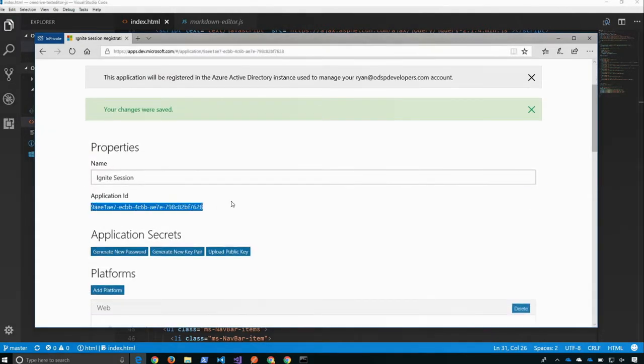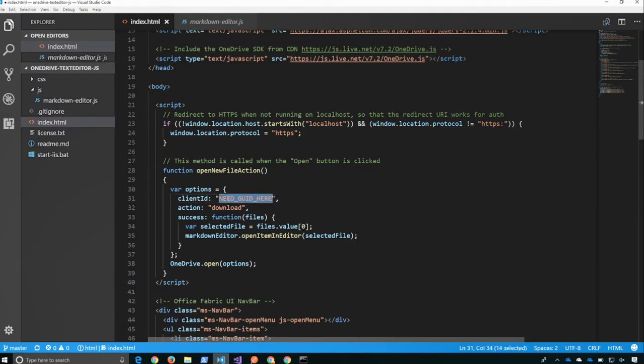So I'll copy this GUID, drop it into where it says need GUID here. And you'll see the action that I want to do in this case is download the contents of that file. I could ask for a sharing link to that file if I want to be able to share it via email or via a different action. I can also ask for the action to be query, in which case I get back all of the Microsoft Graph metadata for that item. And then I can go off into the Microsoft Graph API and perform much richer actions. And then upon success, I get back a collection of files that the user selected, and I'm just going to open that in my editor.